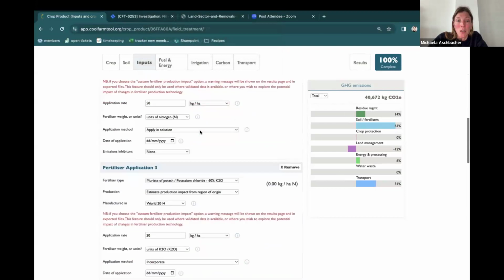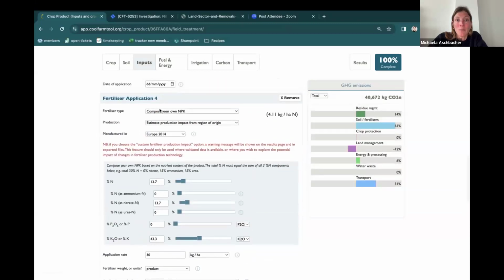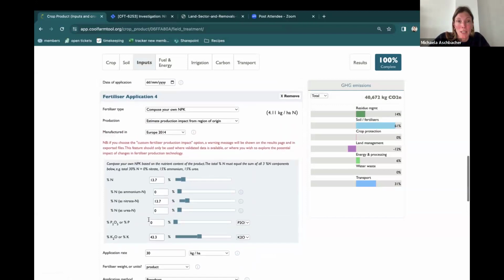I'm going to actually create a new entry. Oh, we have one here as well. You can use your custom NPK blend. So this is often, if you don't find the exact thing, you can actually indicate a blend of a fertilizer that you use by indicating the N, the P, and the K composition of such a blend.